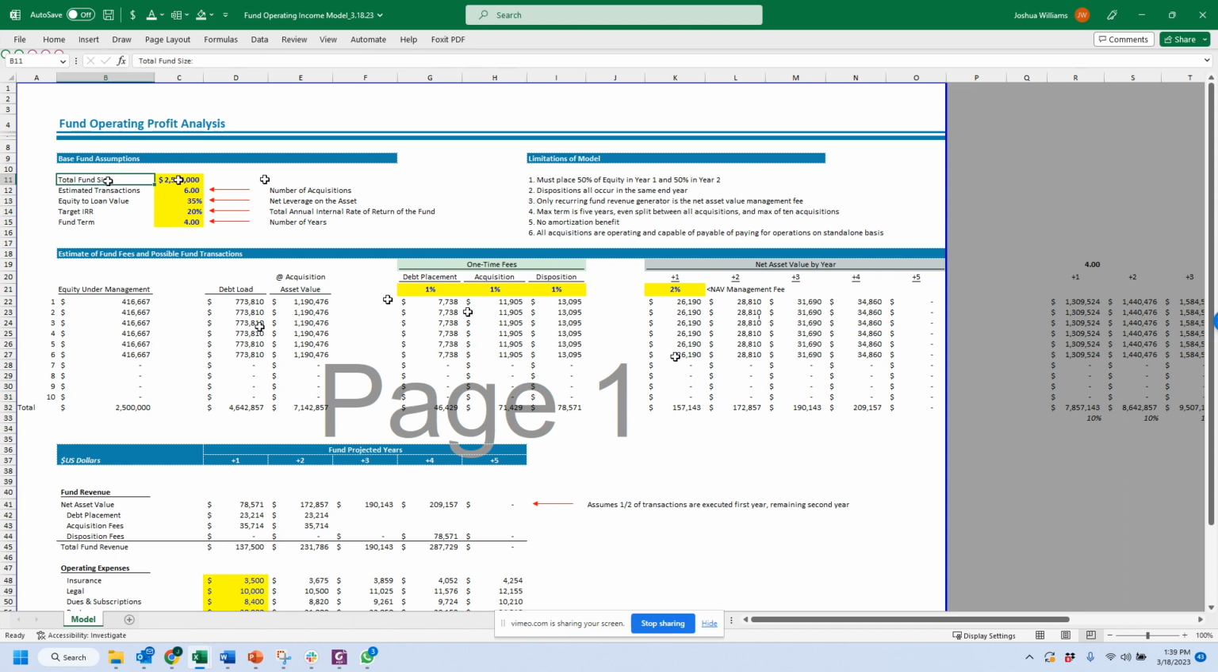All right, so I'm going to use Michael as an example. Any rule of thumb, anywhere there is yellow, you can change it. All right, so any of these can be changed, right? So Michael has a $2.5 million fund. He might do 6 transactions, or he might do 4. So let's put 4 here.